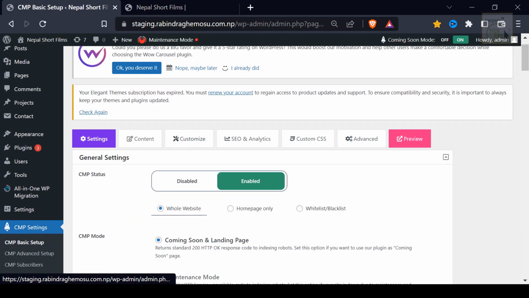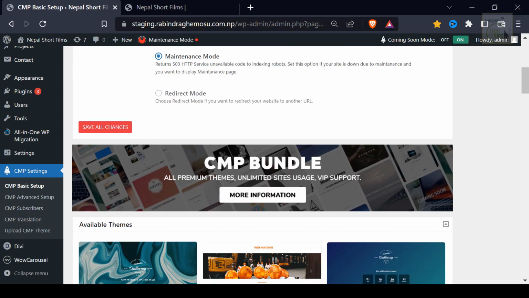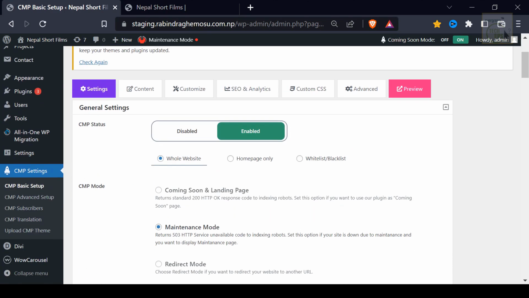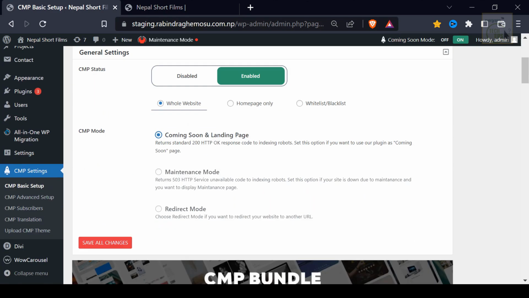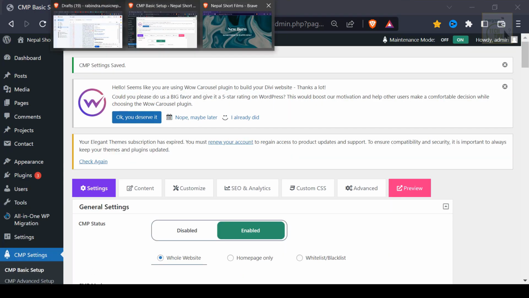Want to make your maintenance page more powerful? CMP lets you add your own logo, social media links, and even track visitor stats. You can also whitelist IP addresses to allow specific users or developers to bypass the maintenance mode and access the website. And that's it. Now you know how to keep your website in maintenance mode using the CMP plugin.